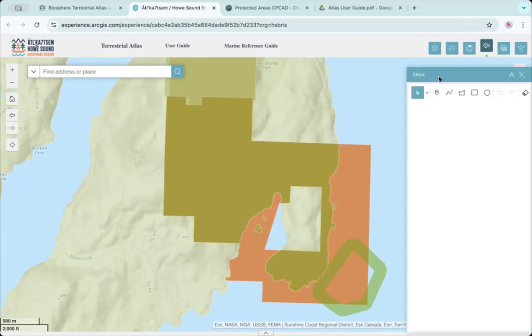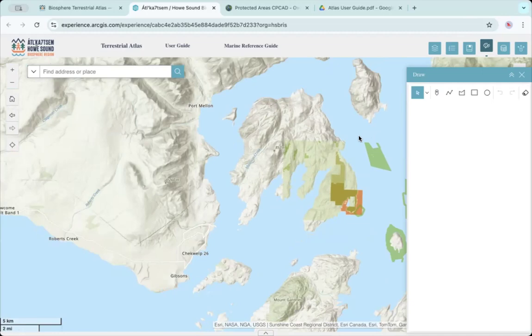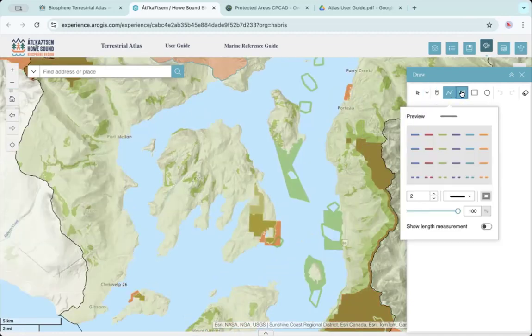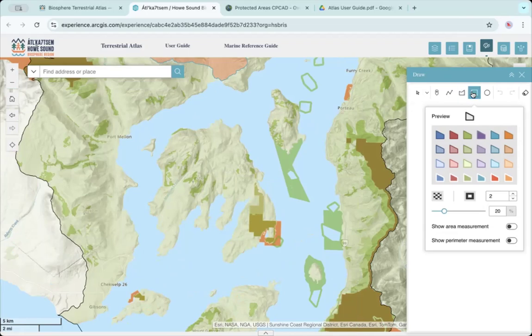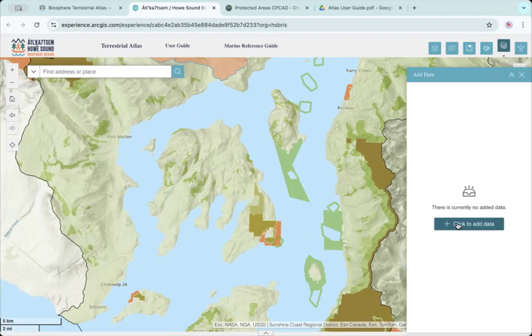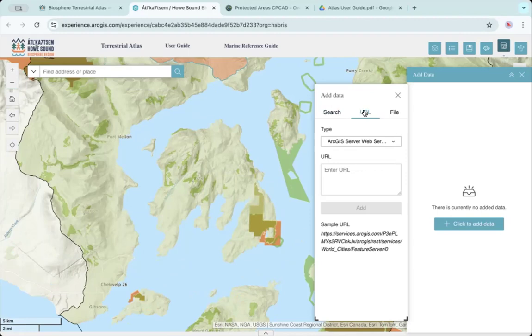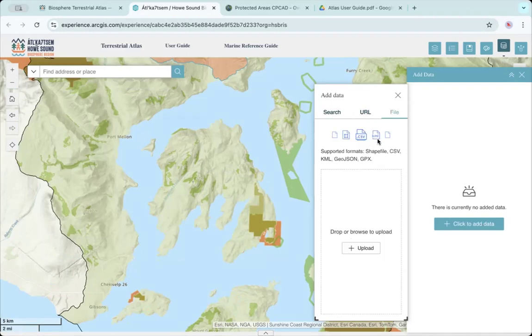If we went to the draw feature, this you can do pretty much whatever you want. You can add icons, you can draw, you can measure distances between things. It's really up to you. To add data to the atlas, you can add it in terms of shapefiles. You can add a URL from like a web mapping application, or you can add a file in an accepted format.